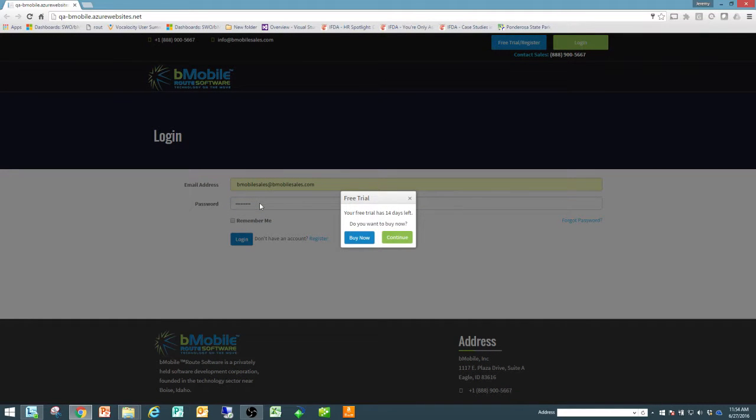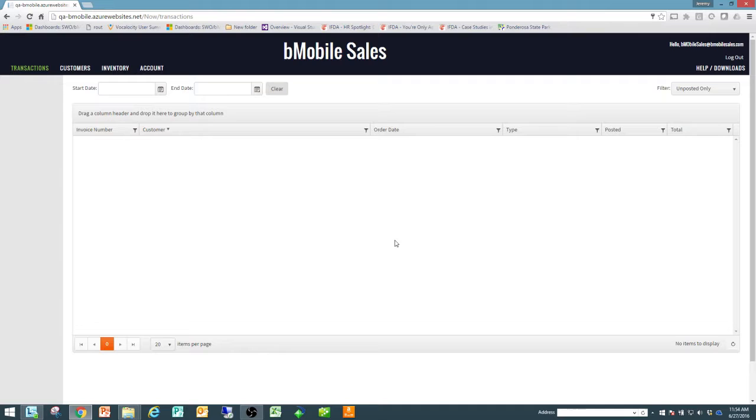It's going to remind you that if you're part of the free trial process that you have a couple days left, and also your two choices whether to convert from a free trial over to a true account or just to continue. So in our example, we're still in our free trial mode, so we're going to continue on. The first page that it comes to by default is the transactions page.